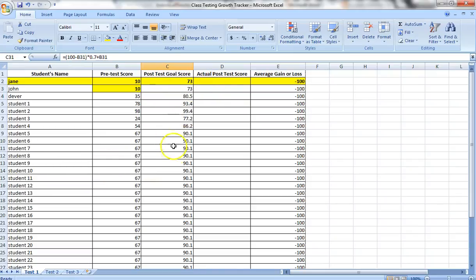Now, once we know our goal, it automatically defaults. So most people's goal is going to be, like I said, the average is 88. So most people are going to have like a 90.1. That's going to be the post-test goal. Now, where did this come from?